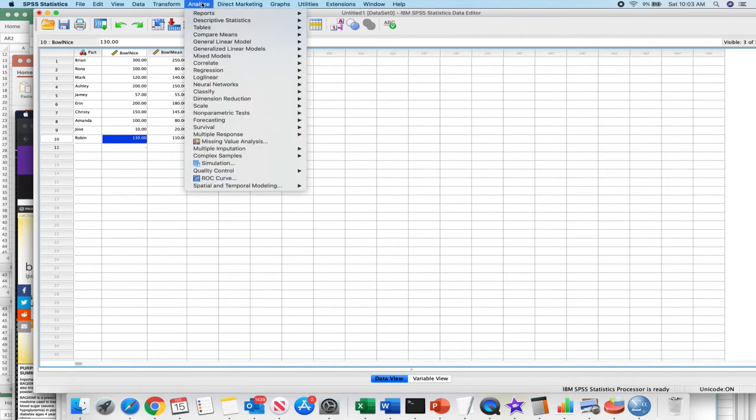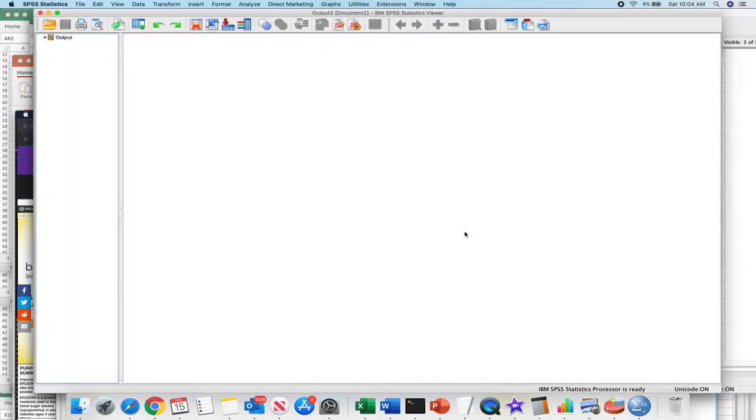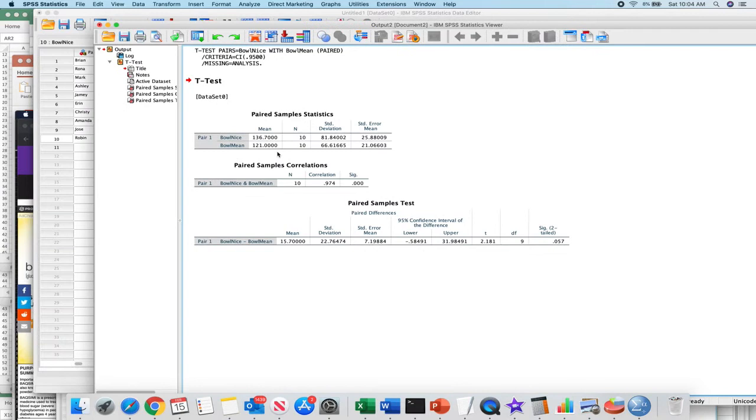And I'm like, okay, analyze, compare means, paired samples t-test. I highlight both means. I throw them in there. I don't have to click any options. I click OK. I get the output. I get everything I need, the means, the standard deviations. This we'll need for our Cohen's d, this 0.974. We need to enter that into that Excel file, but just hold back.